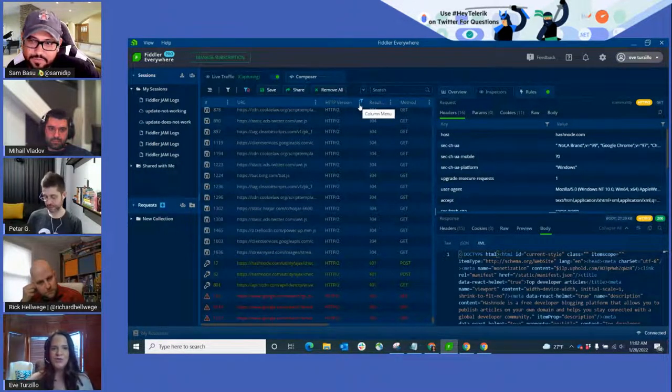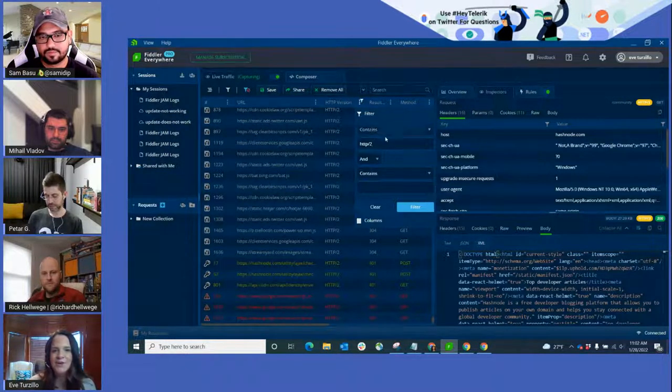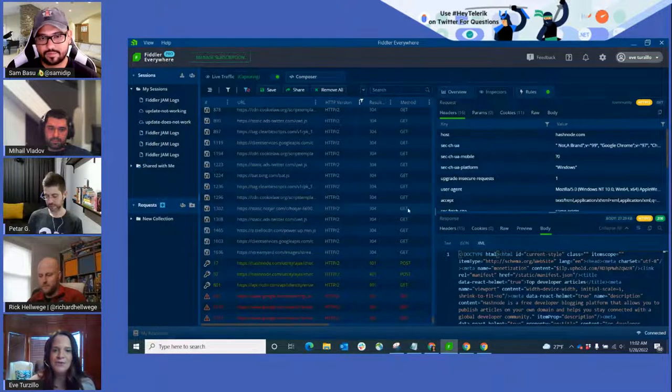A lot of developers have to support varying protocols. A little backstory: HTTP2 is the latest revision of the HTTP protocol, and it runs on both the client and the server side. But before this, you didn't have that support. You wouldn't be able to go into this traffic. And then you can even hone into it further. You can see here I have a filter. I can put HTTP2 and filter just for that traffic.